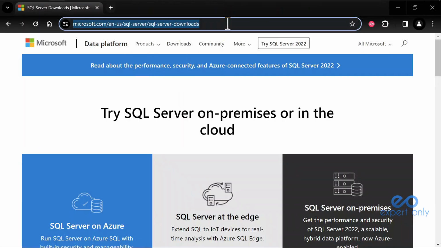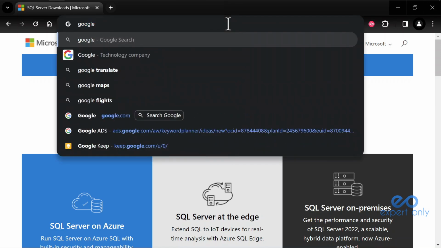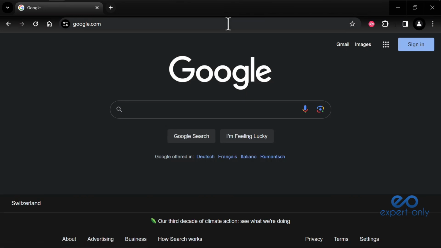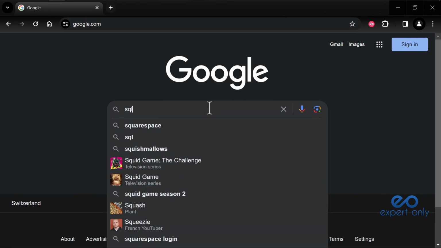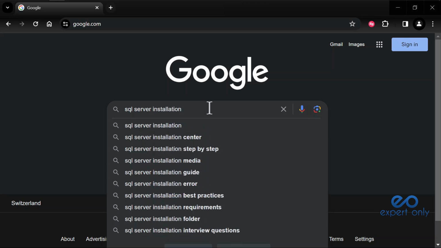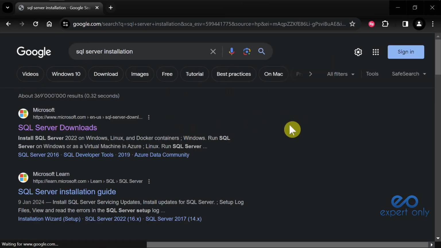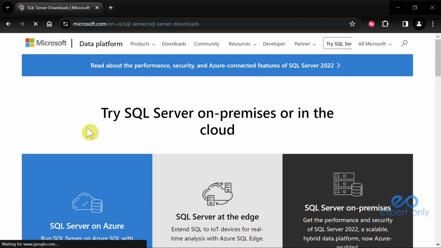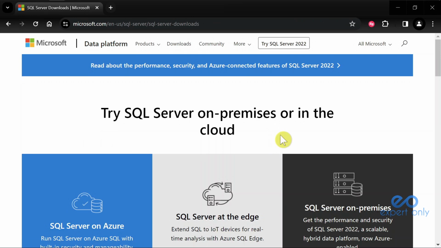First of all, you need to download the SQL Server installation software. You're already in the page, but you go to your favorite browser and you simply search for SQL Server installation. And you make sure to select the Microsoft.com website, not any other website. It's highly recommended to use the official website always.